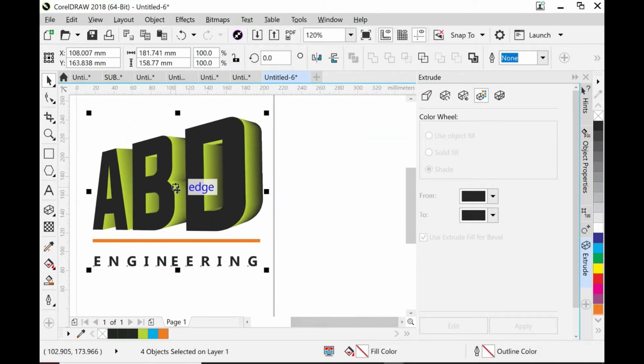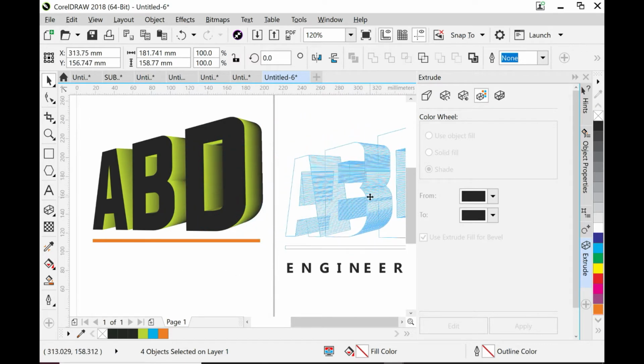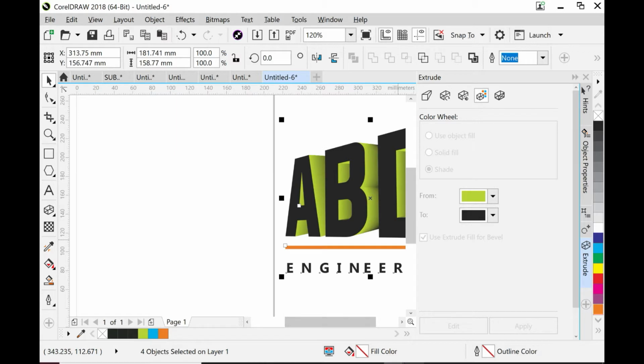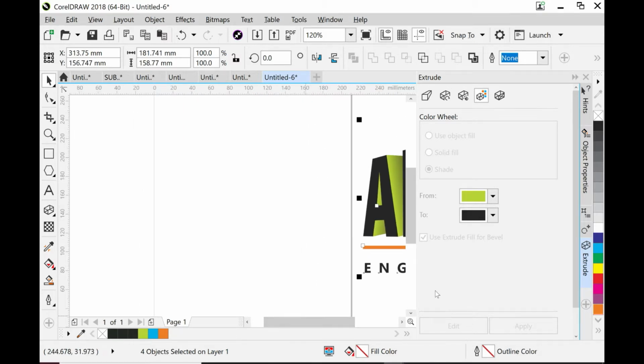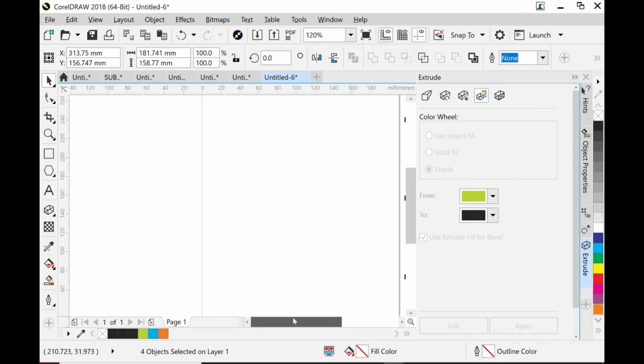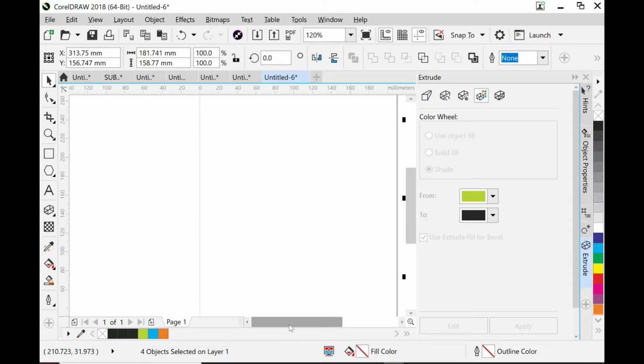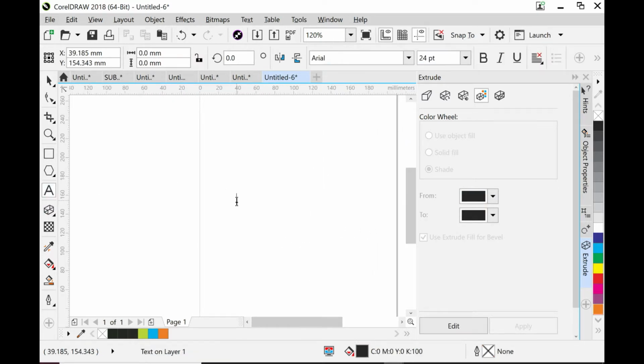Thank you. Today's tutorial is about making an outstanding bold 3D logo using Corel Draw. I've created this logo, but this is to be used as a guide. I will put this aside so that we can make a similar thing right from scratch.